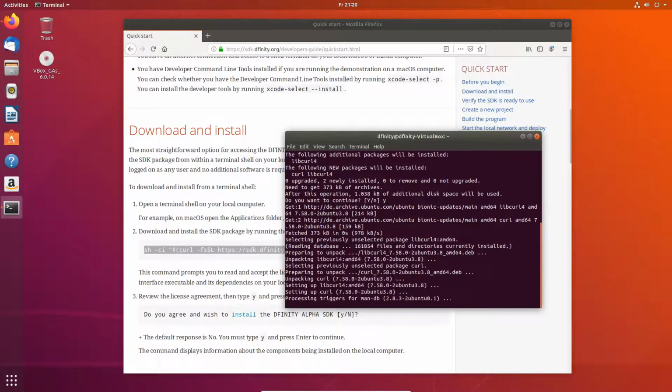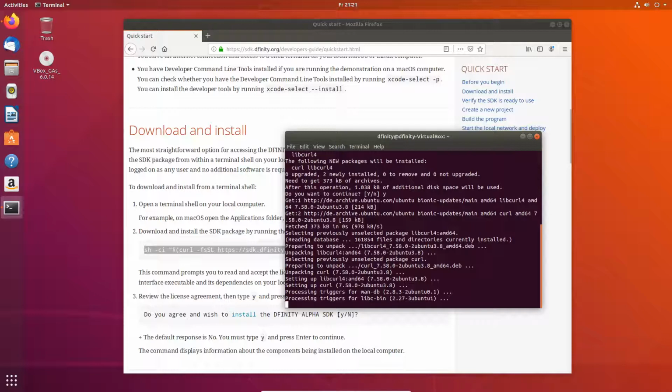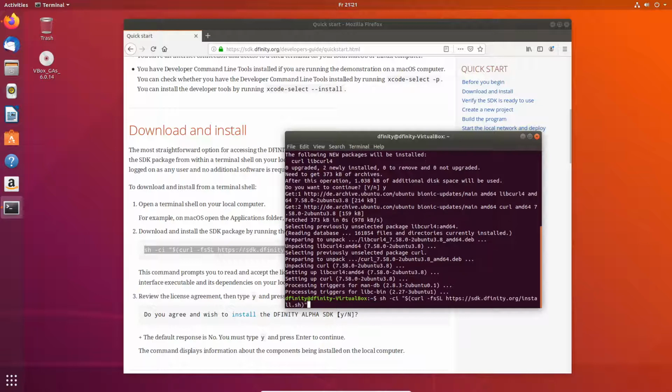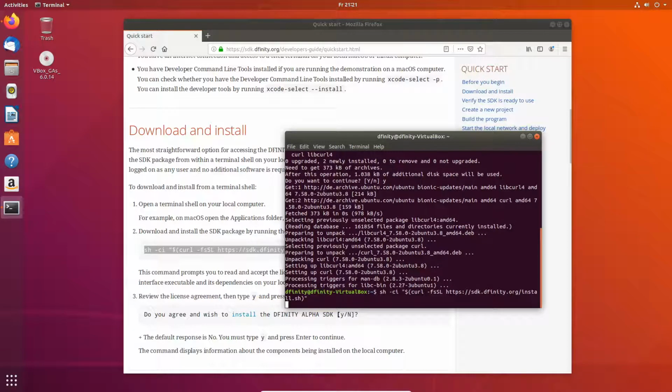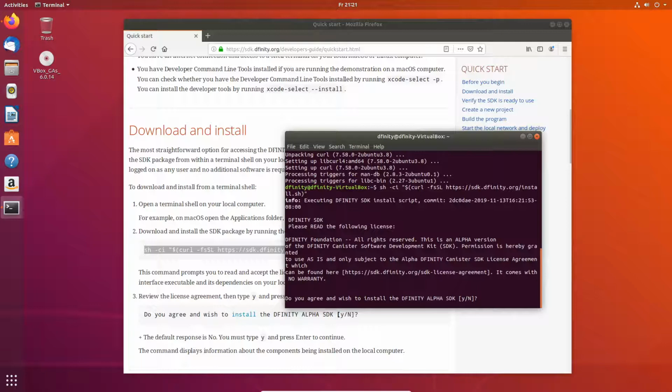And now curl is being installed, and curl is actually needed to download the SDK. So curl has been installed by now, pretty quick, and I will use my up arrow to go to the command I previously copied from here and inserted into my terminal, and press enter. And now it should install the DFINITY SDK.